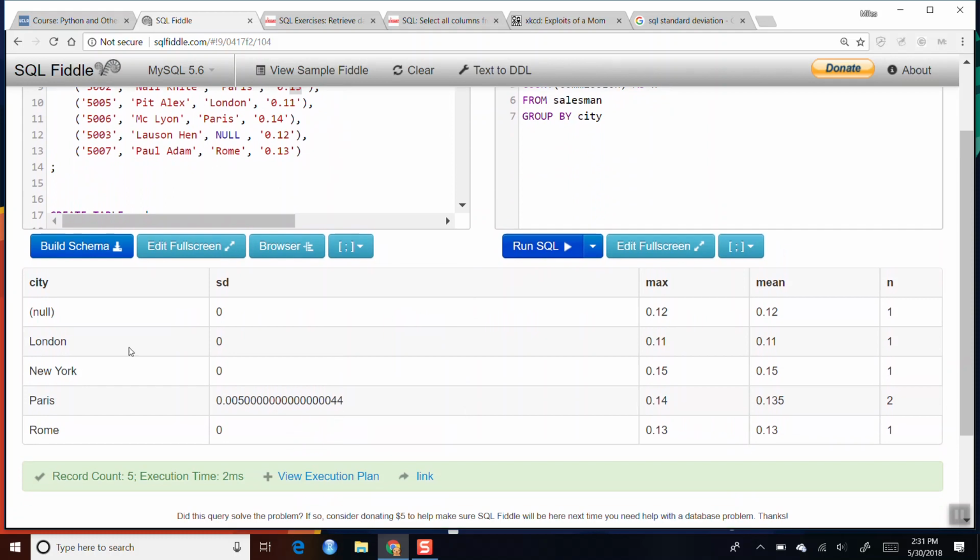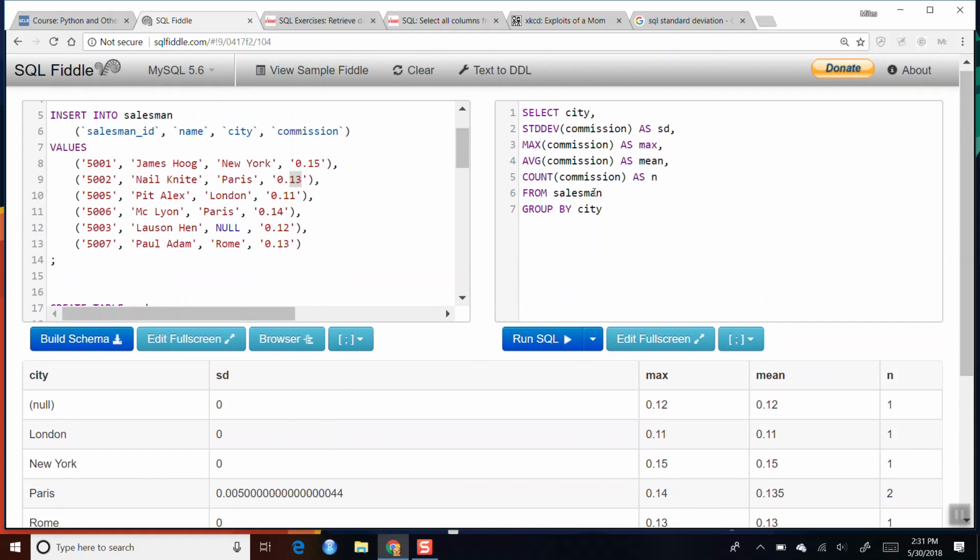Okay, and so we can say London, New York, Paris, Rome. Well, these ones only have one entry, and so their max and their mean are the same, and the n's are all 1, and so they have no standard deviation. But this is similar to dplyr, right? Dplyr has group by functions, and you can do this.